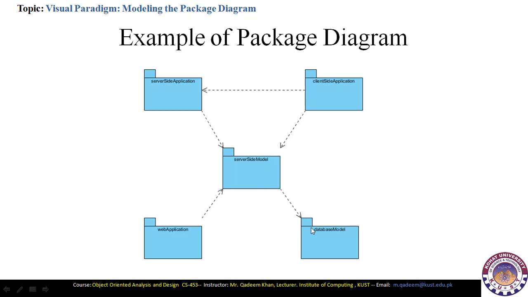That means that all the data that are stored in the database model are in fact connected to the server-side applications.